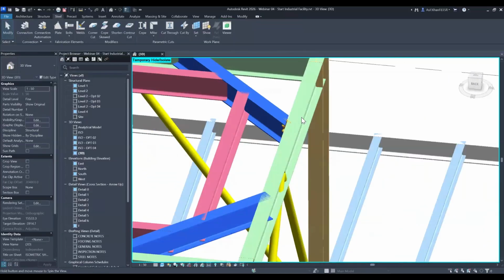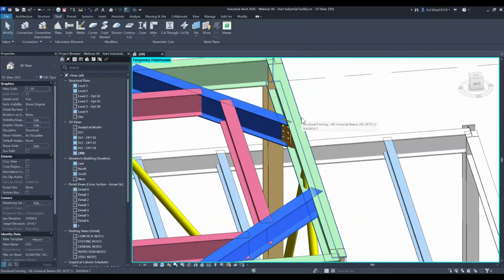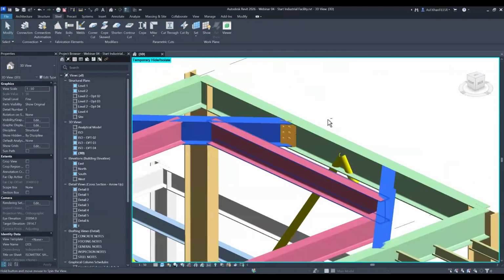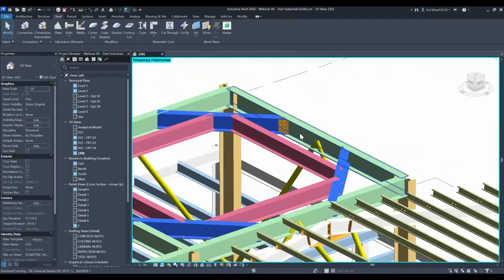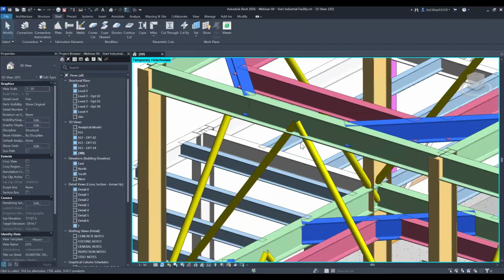You also have a bunch of settings, whether you want that in the same line or perpendicular to the primary member. You can play around with this all day long. All right, great. The next one I would like to talk about over here is the tube connection.